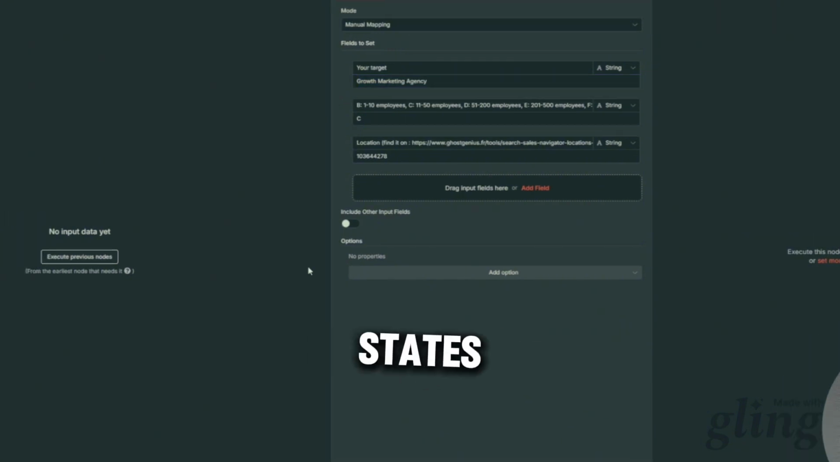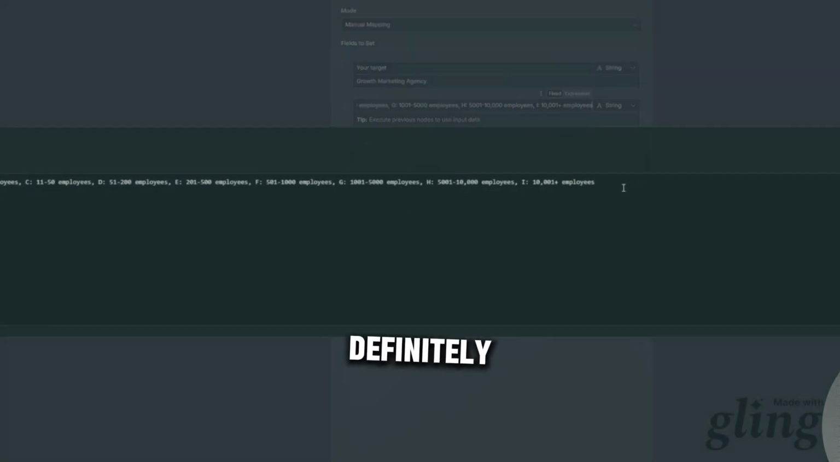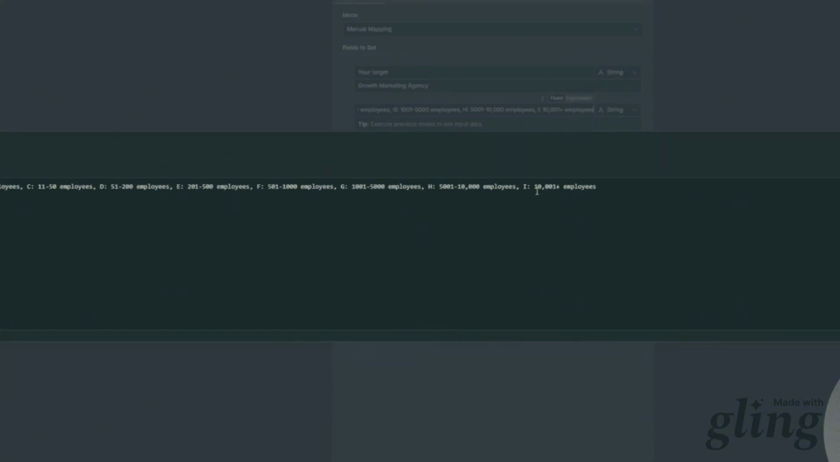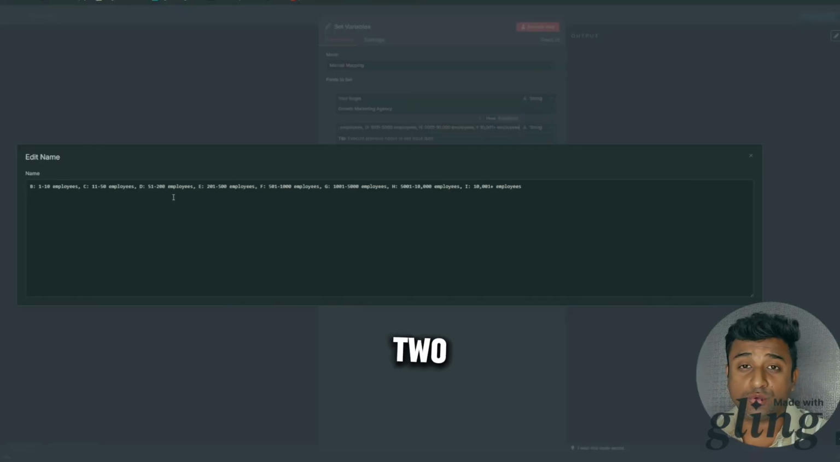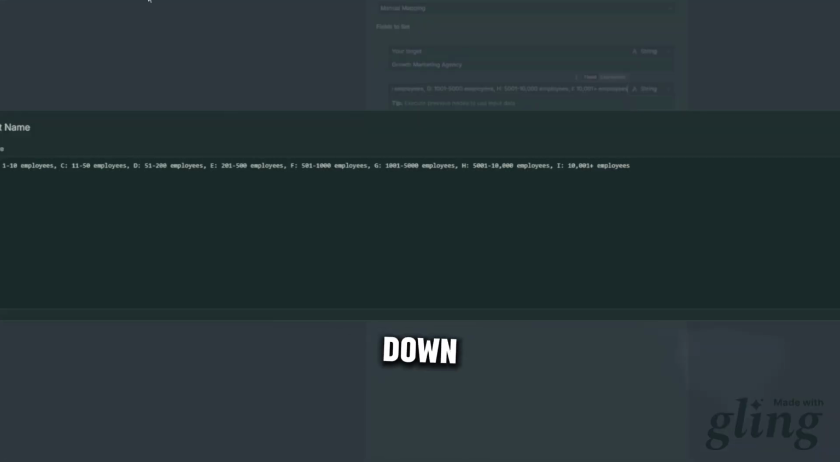The second parameter states how many employees you want. I've currently defaulted it to C, which means 11 to 50 employees, but you can definitely change it to whatever client base you want. You can take it up to 10,000 plus employees. Since you're a beginner, I'm thinking you would be targeting small firms with 11 to 50 or 50 to 200 employees. Once you start cracking them, you can start selling to higher organizations also.